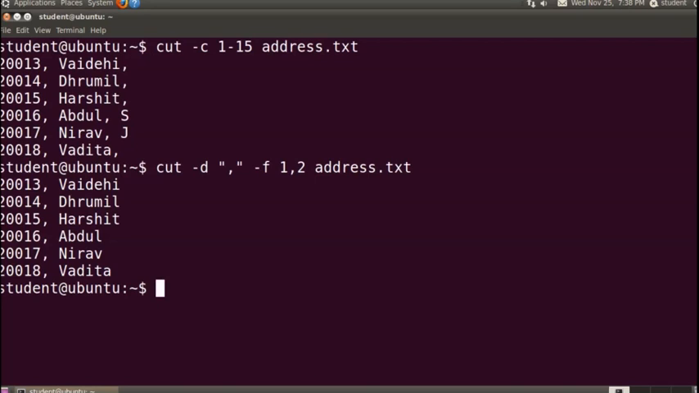Then it is also possible to slice the file vertically from fields in between. For example, assume that we want to display the first name, city and pin code. Then we would need to cut field numbers 2, 7 and 8, right? These three things. So how do we do this operation? cut space -d space in double quotes comma space -f 2, 7, 8. I can write it this way.